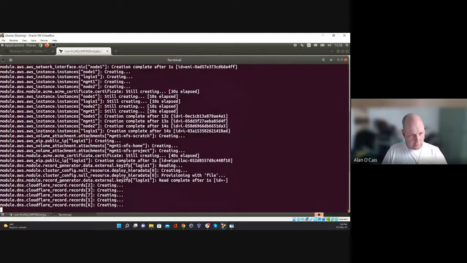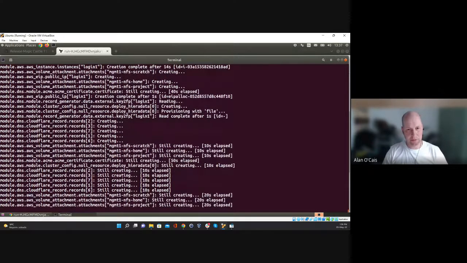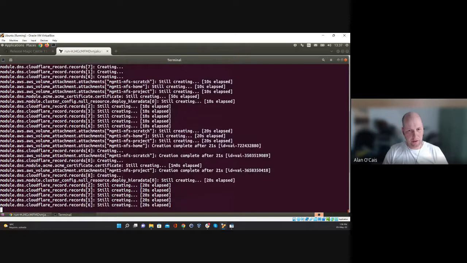Yeah, that's good. Okay, so now it's creating the Cloudflare records. That shouldn't take long. So it's also configuring all my DNS. So sometimes things can take a while, sometimes they don't. It depends. So I see.